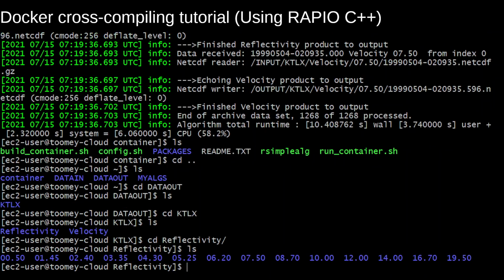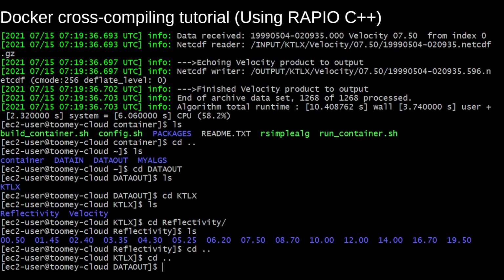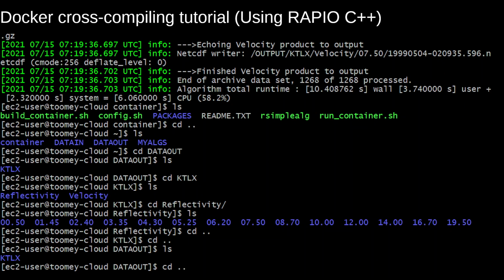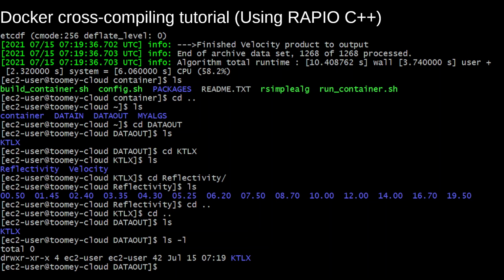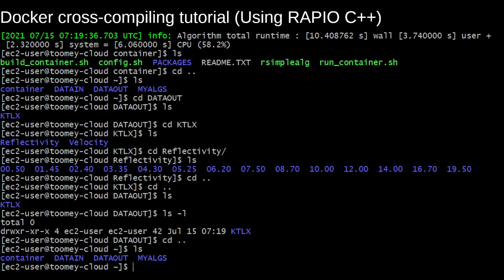So all I did was echo. So I echoed netcdf data. That's what that particular algorithm does. But you'll notice that, also in this case, the user permissions are EC2 user. But that algorithm was ran on the container. It wasn't ran on the host. So this could have been a Windows machine, Mac OS. It happens to be EC2, Amazon Linux.